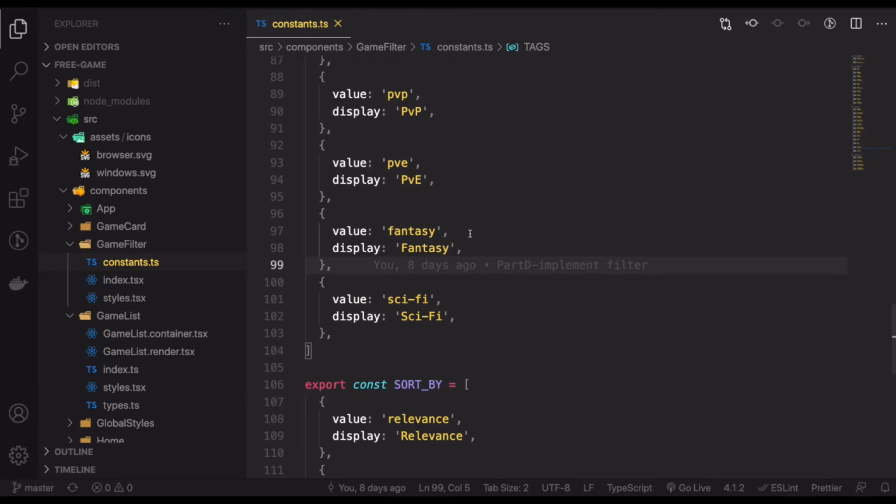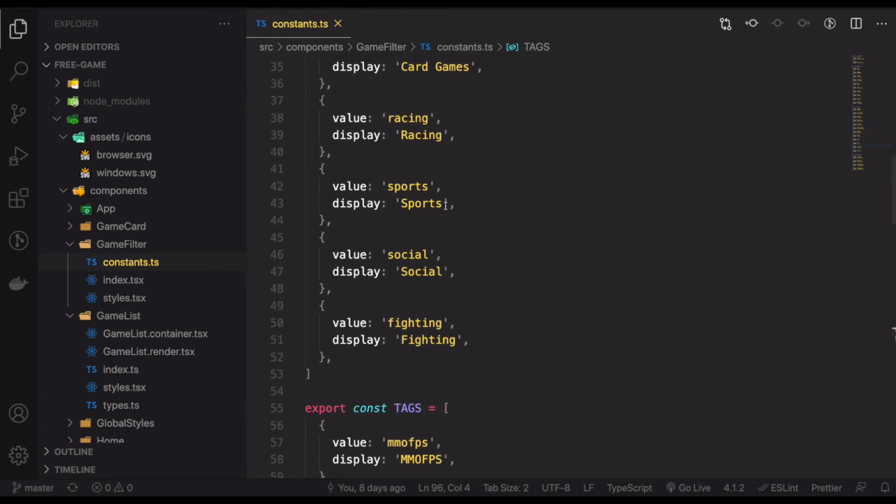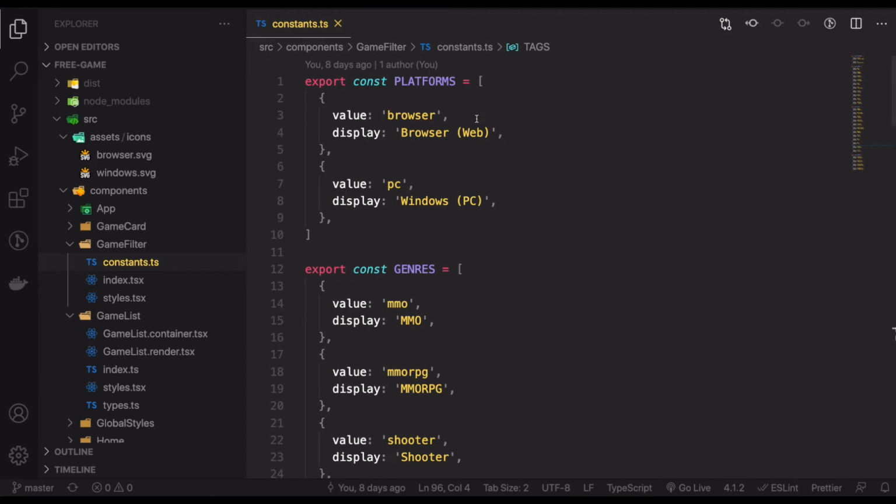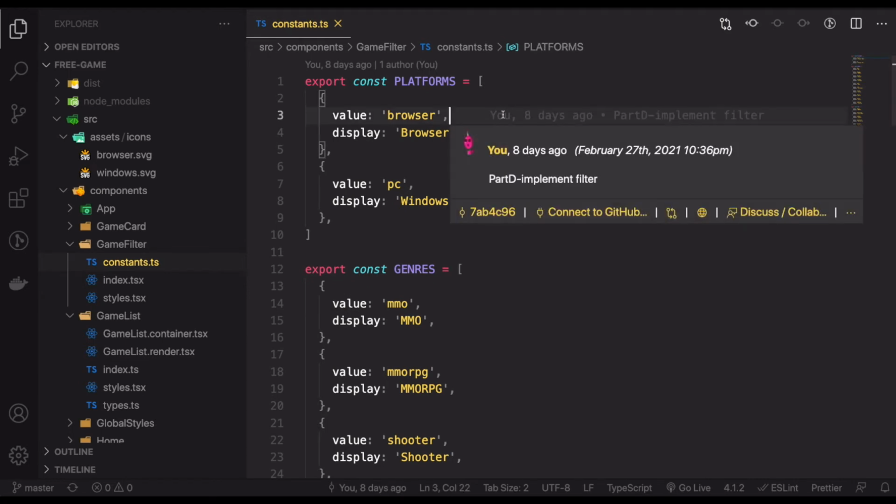I normally use the command line, but I just want to show you how quick it is with GitLens, because it shows you who made changes to this file and who committed the code. And it can also connect to GitHub Desktop or SourceTree.